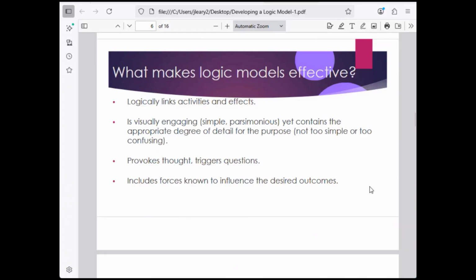What makes logic models effective? Visually engaging. They're simple, but they have enough information that people can understand what it is that you're doing. And it's an interesting balance between simple and confusing. This is not something that you can just throw together at the last minute, especially when you're still learning how to make them. SMART goals can be quite difficult until you get some practice with them. And so that's why we're going to practice those either on Wednesday or next week.